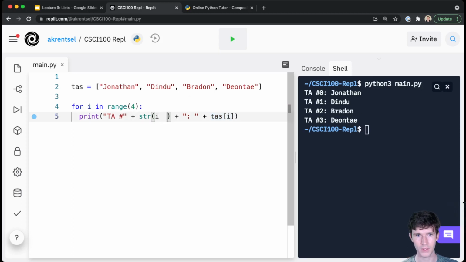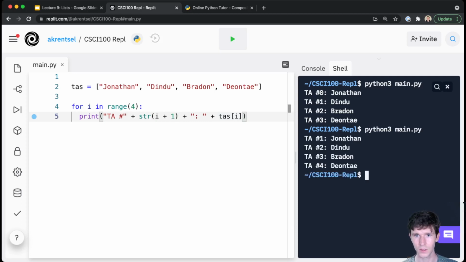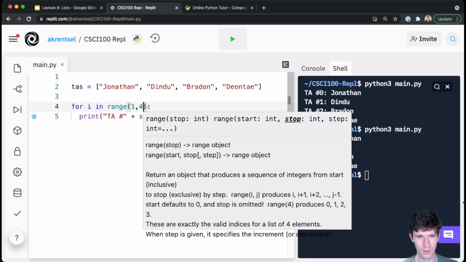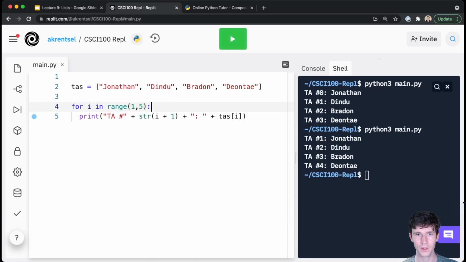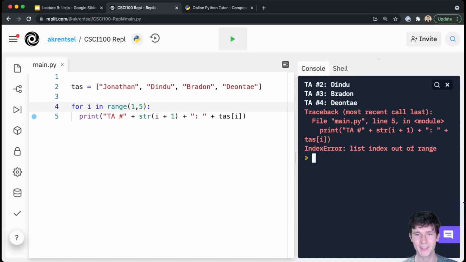And you know what? I want this to start counting from 1. So I'll do i plus 1 here. Number 1, number 2, number 3, number 4. And of course, notice I still can't start my range from 1 and go up to 5. Because if I were to do that, this would try to get the index 4 of the list. And if you try to index to get a value that doesn't exist, our code will throw an error. It'll say list index out of range.